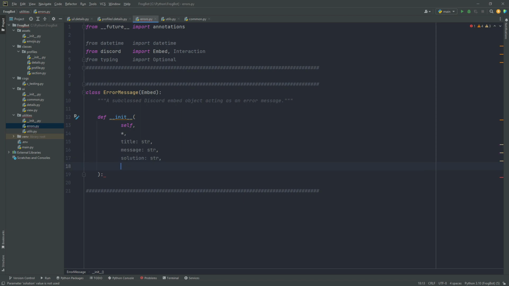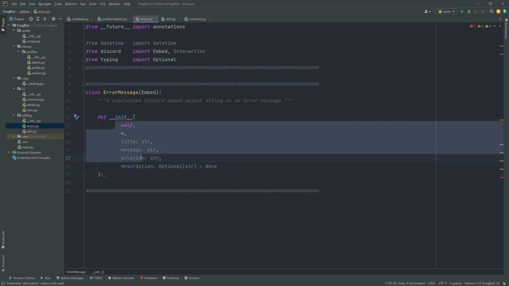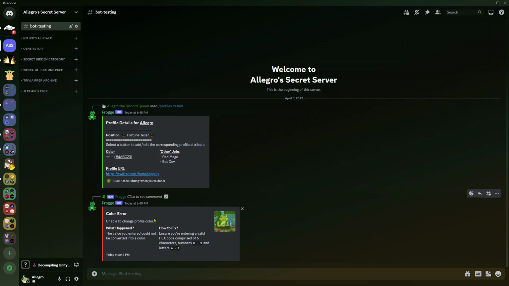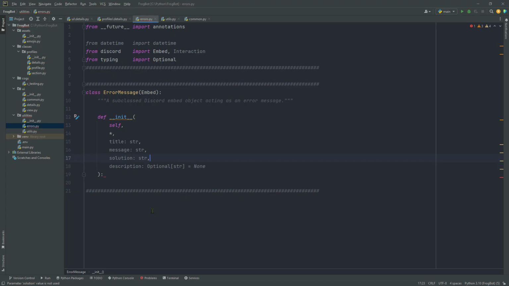And the last thing I want to do is I want to pass a description. And this is going to be an optional string because we may not always have information to include in the description, right? So what's the description? Unable to change profile color. This is a good place to put the value that the error was caused by, if that's a situation. So in our color error, we could include the value from the modal within the description saying, hey, this was the value that you put in, that didn't work. So we're gonna add that text so that we can have a little bit more functionality and a little bit more descriptiveness in that sense.